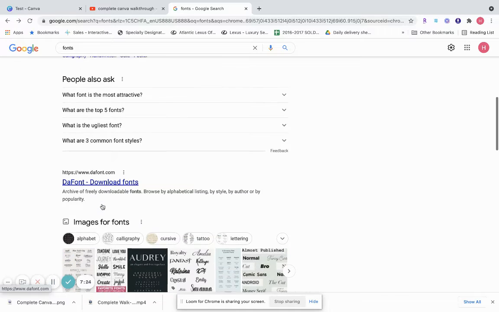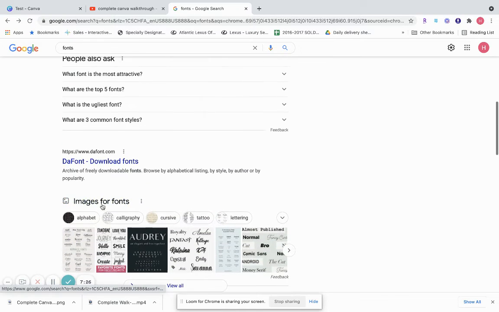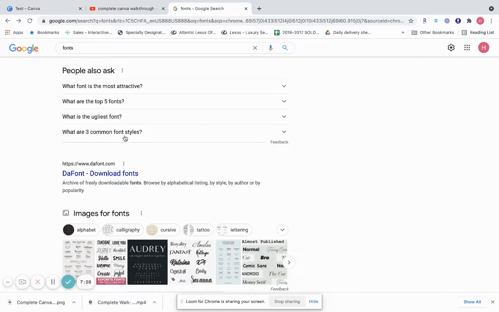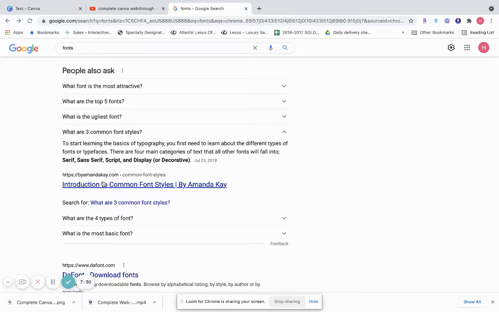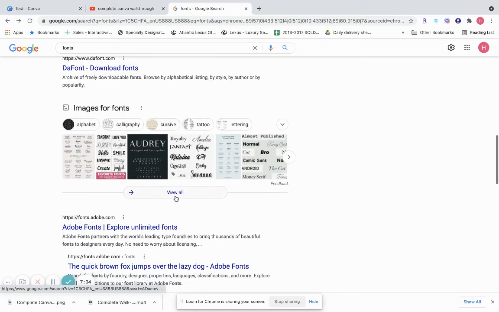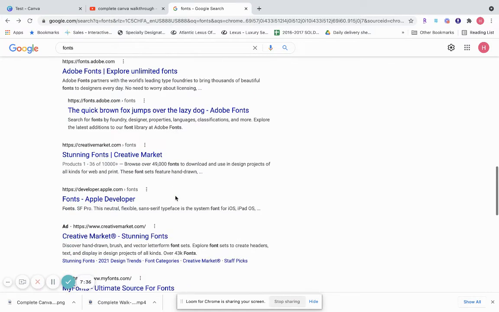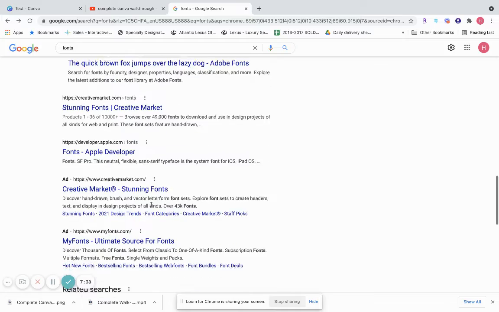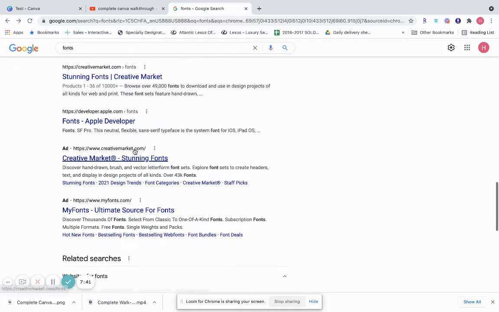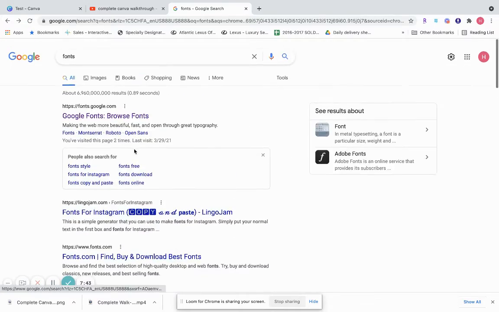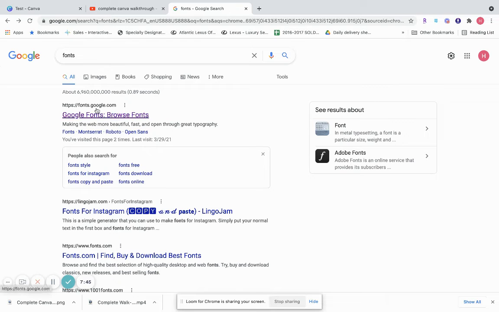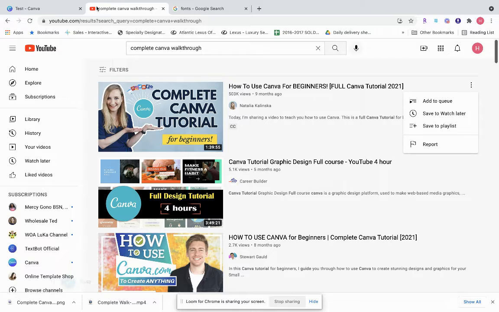And if you don't know, then you can just search, what are the 3 common font styles? And that tells you all of the 3 different fonts, and it gives you different examples. So it all depends on you what fonts you like for your business, but you can find fonts everywhere. And with Canva, you can also upload. So let's say you pick a font that's not in Canva, then you can just upload it inside of Canva.